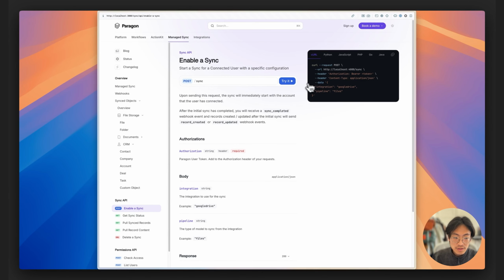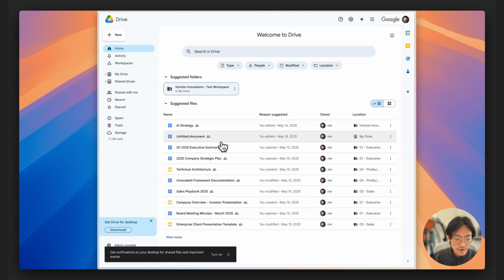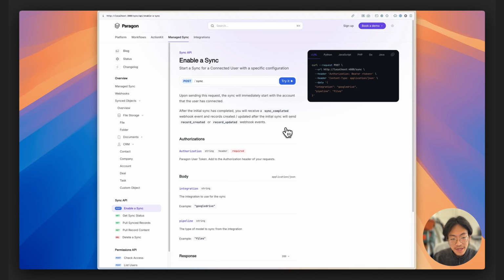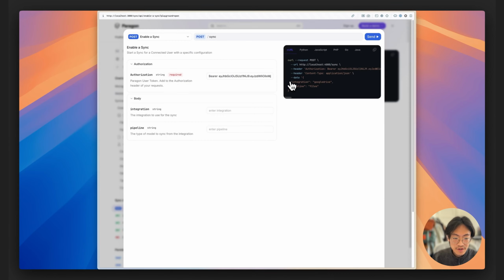So what I'll do is I'm going to enable a sync for a Google Drive account that I have over here. This is a kind of a test Google Drive account that I have that has a few documents. And what I'm going to do is essentially replicate these documents into my application by enabling a sync. So let's go ahead and give it a try.